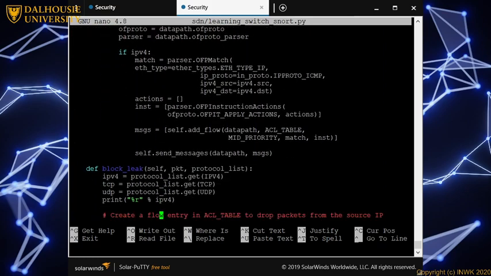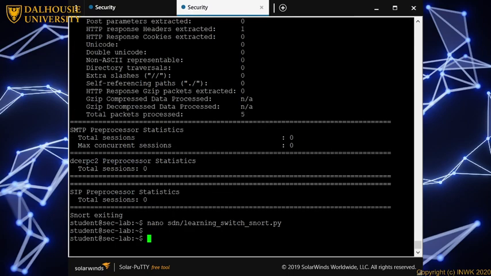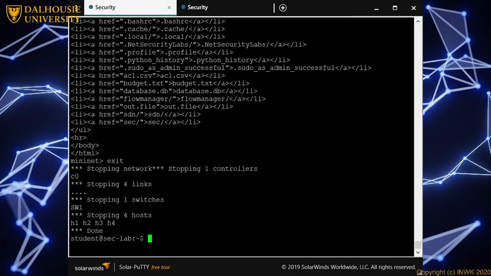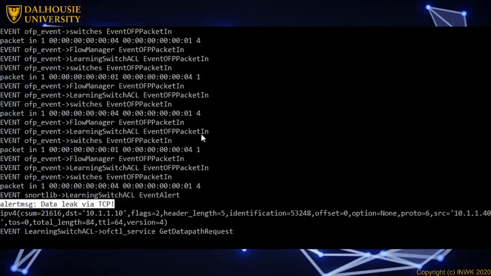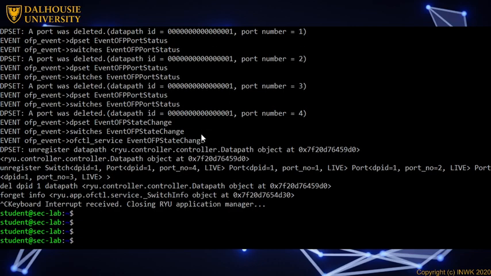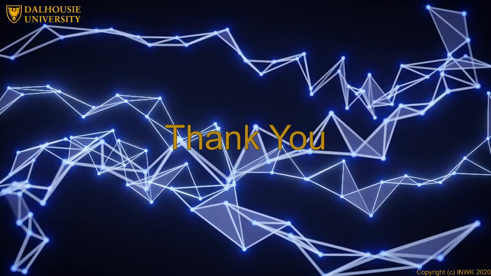Okay, so now I'm going to exit this, and I'm going to exit Mininet as well, and go to the third terminal and stop the controller. So that concludes everything in this lab, and I hope you enjoyed it, and see you next time.